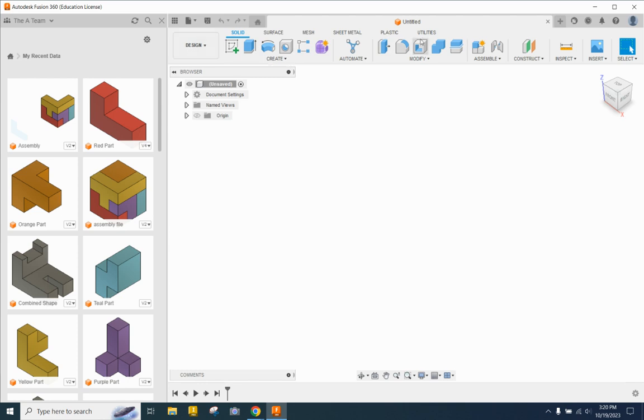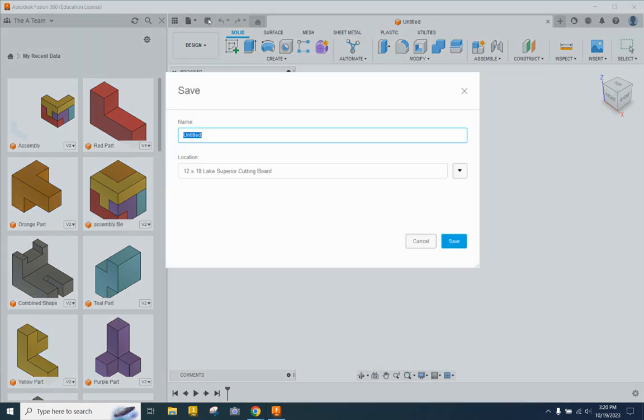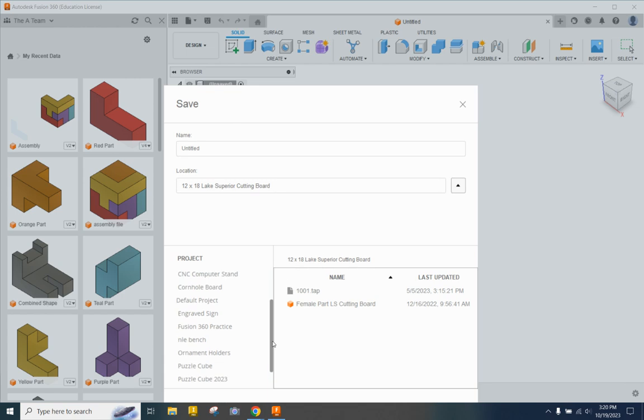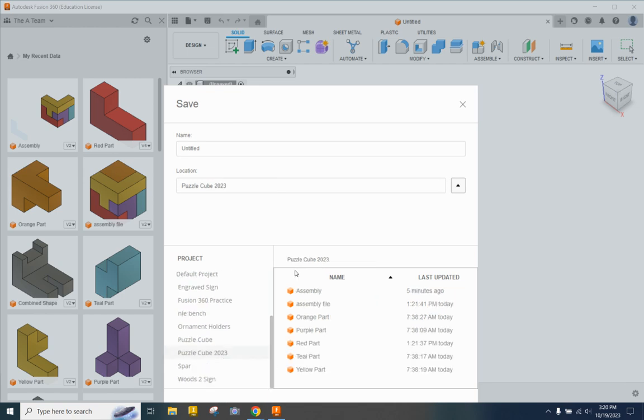All right, so what I want to do is I'm going to save this first of all. Right? You're going to get an error message when you go to start putting components in here. All right, and for some reason I went to this cutting board one. I'm not making a cutting board. I want this to be my puzzle cube. There we go. My puzzle cube project.